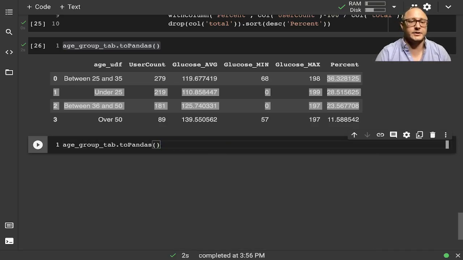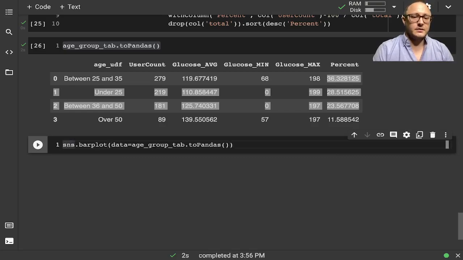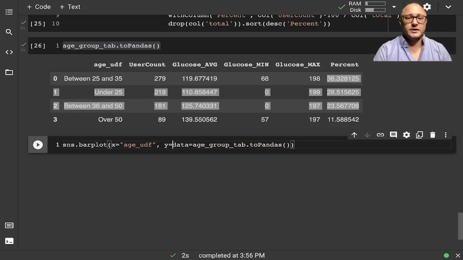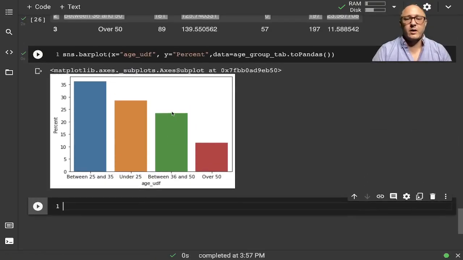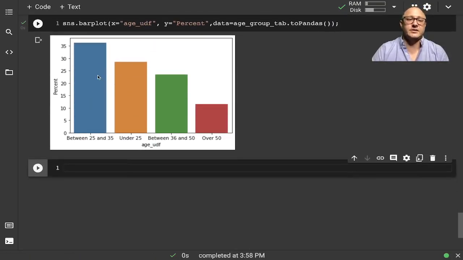You know what? Maybe we'll actually do this. sns.barplot, and then our data is going to be this, and then we'll have something like x is equal to what? Age UDF, and then y is equal to our percent. And so now we can actually get this nice little visualization here of each of these saying which group is the largest or which group is the smallest.